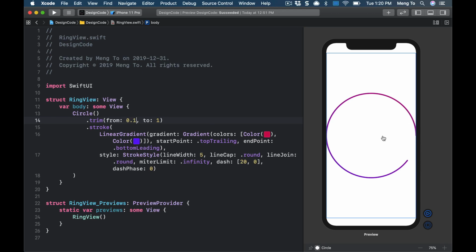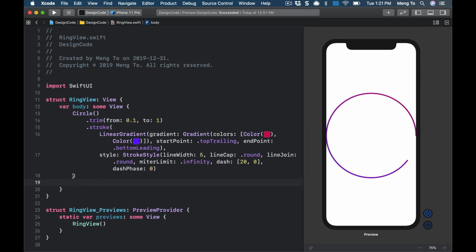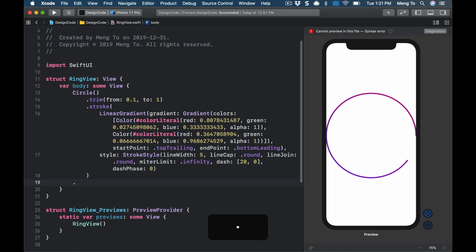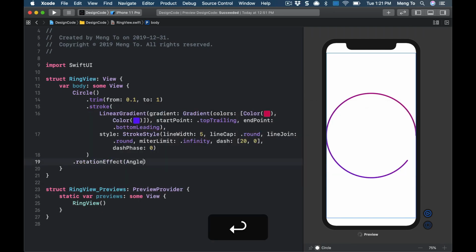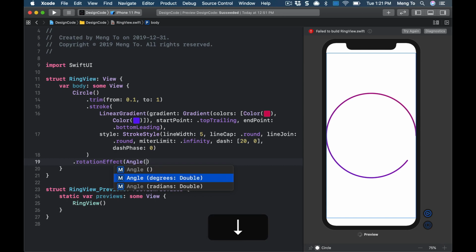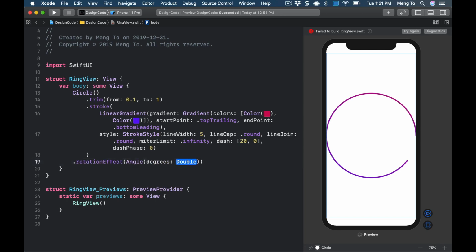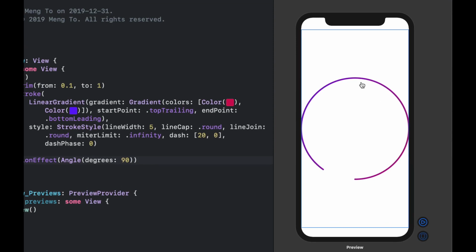Now I want to do a bit of rotation and symmetry, and I'm going to have to use those effects. Let's start with the rotation. I'm going to do that right after stroke. Let me just set the indentation here. Dot rotationEffect. I'm gonna set an angle with degrees, and I'm gonna set it to 90 degrees. So you can see that instead of starting here, it starts here because we rotate it by 90 degrees.